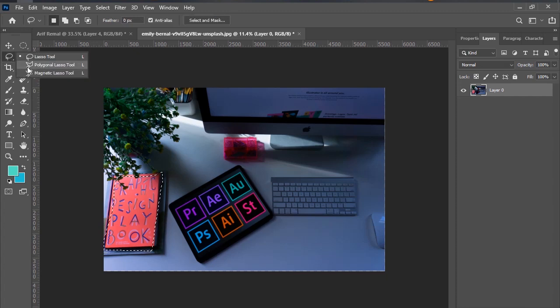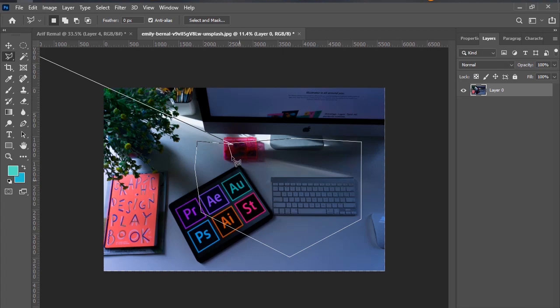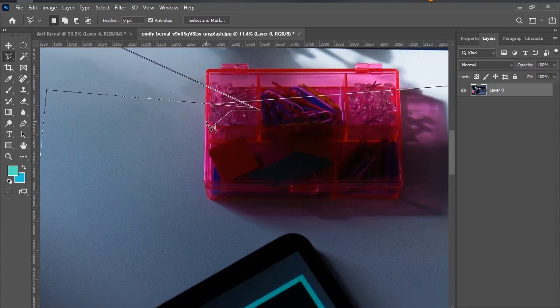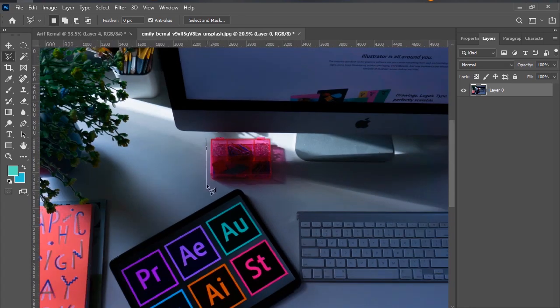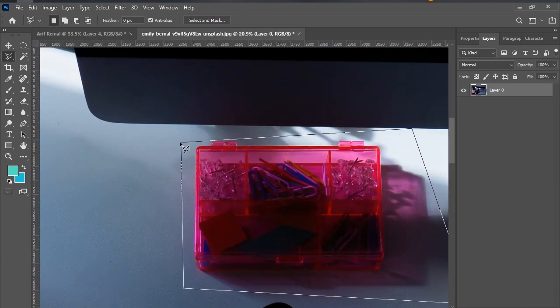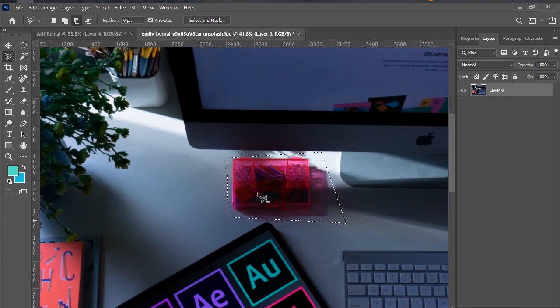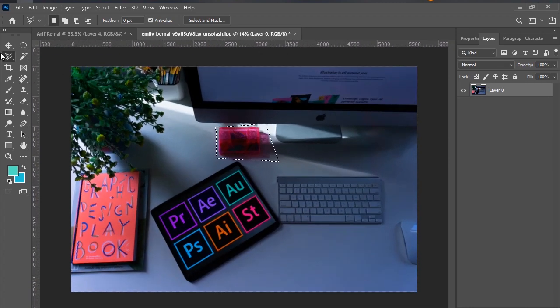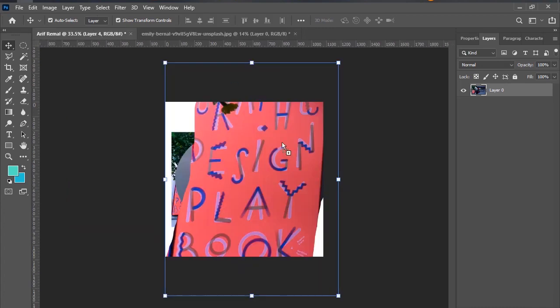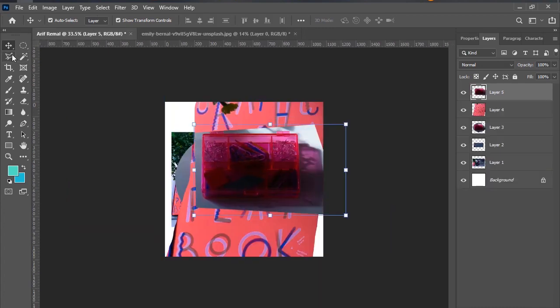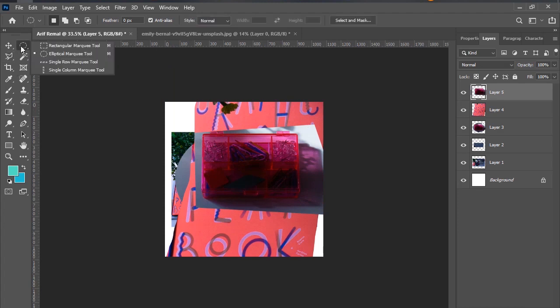That's it. Then polygonal lasso tools. This is another selection tool like this. You can select this one. Then make sure that your starting point and ending point are the same, so that it will be completed. Look at this. My starting and ending point are the same, so I can just drag and drop it from here to here. Okay, all of these tools are selection tools.